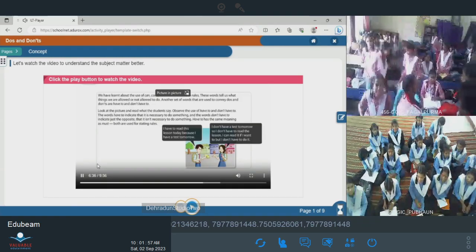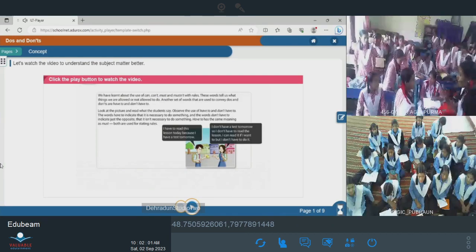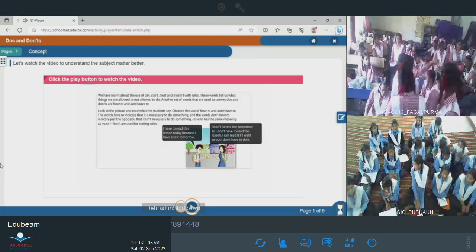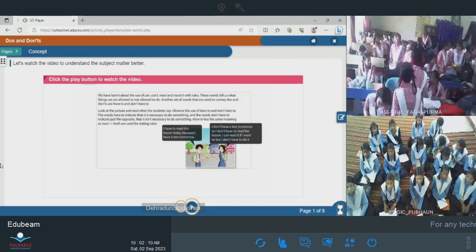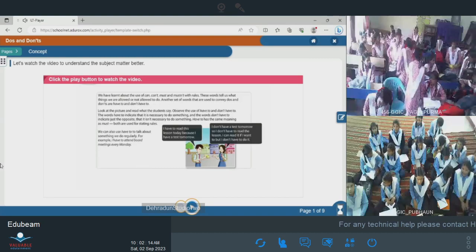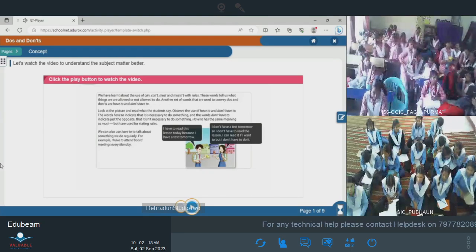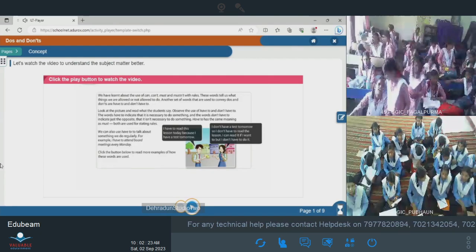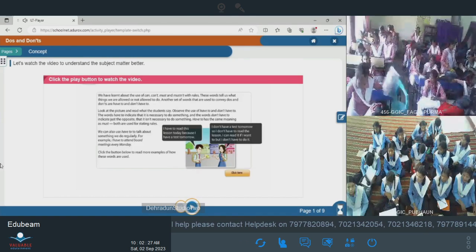The words have to indicate that it is necessary to do something, and the words don't have to indicate just the opposite, that it isn't necessary to do something. Have to has the same meaning as must. Both are used for stating rules. We can also use have to talk about something we do regularly. For example, I have to attend board meetings every Monday. Click the button below to read more examples of how these words are used.